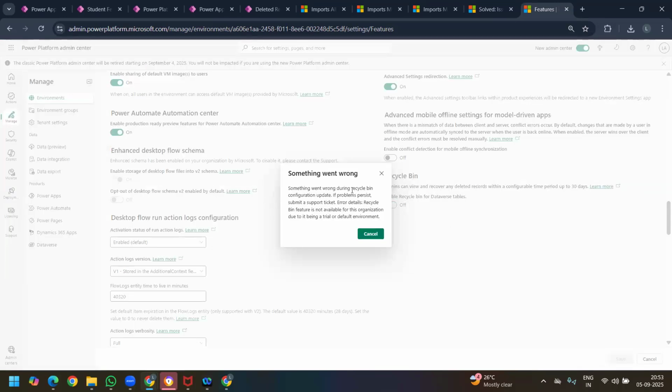Something went wrong, please raise a support ticket. Recycle feature is not available for this organization due to being a trial. So if you see, as it's a trial org, they are not supporting it. In general, we won't be using the trial org, right? We will be using sandbox or production orgs. For the sandbox orgs, it will be supported. Any questions?